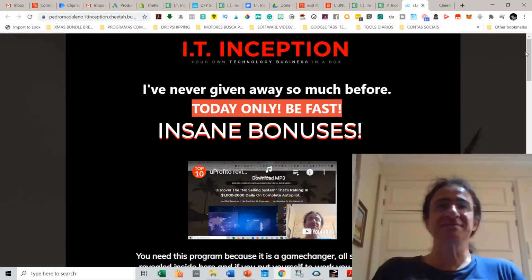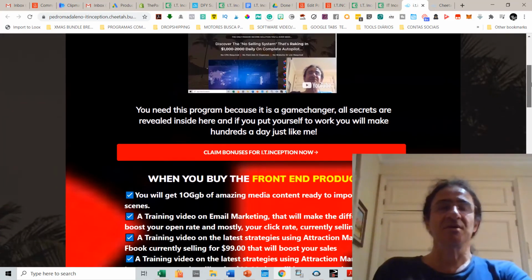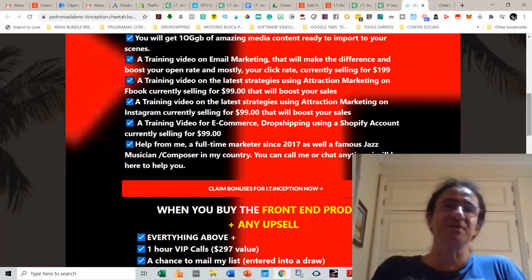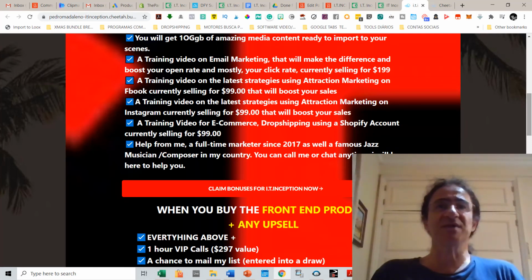Okay, but if you buy IT Inception with my link, I'm going to offer these bonuses that are really amazing. I'm using this for the first time. So if you buy the front end, you're going to get 10 gigabytes of amazing media content ready to import into your scenes. This is media like animations, videos, GIFs, illustrations, etc. that are really useful if you want to craft your marketing campaigns better. You're going to need to promote this business, and it's going to help you a lot to craft better landing pages, checkout pages, thank you pages, etc.